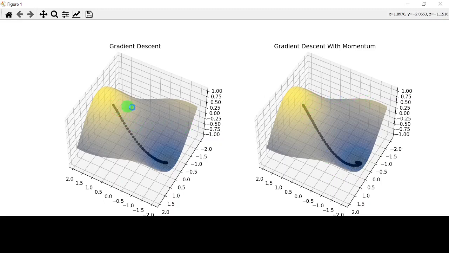So you can see that they both start in the same position. Gradient descent goes down a lot quicker. You can see that because the points are more far apart. But then gradient descent with momentum has this spiral situation going on at the end, which is because the momentum is actually carrying it around like this. And it's going to take a while before it gets back down to this position here because the iterations are very close together at this point.